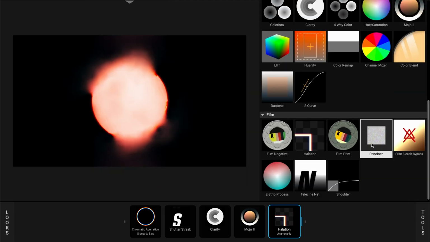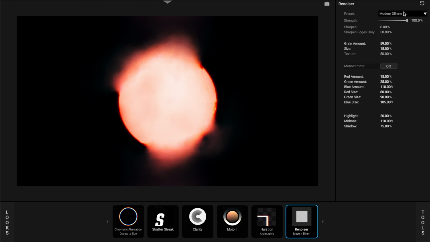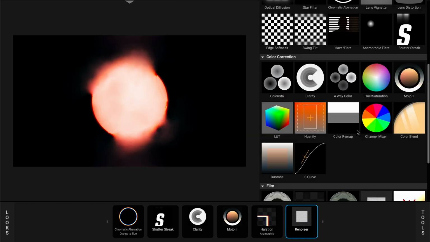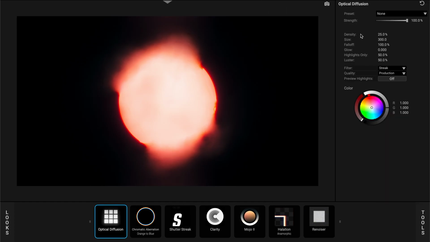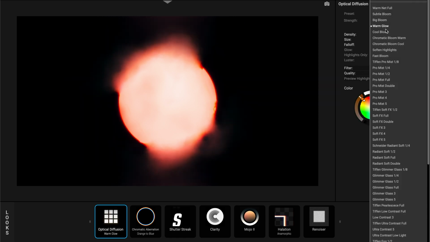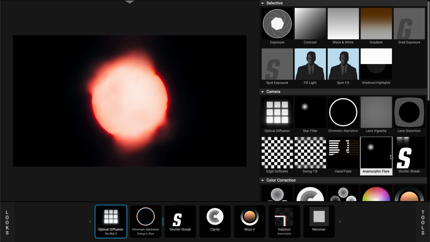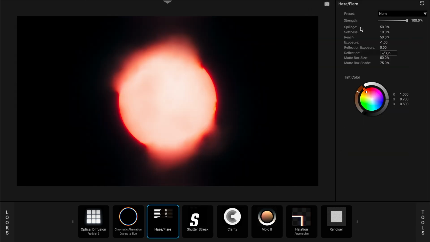adding a noise, whatever one you think fits your image best. I kind of like a super grainy image. I also like the kind of standard glows you can get from the optical diffusion. This one looks cool. And then we can potentially add a haze flare, and we can kind of dial the spillage up so we get a little bit more of that bleeding into the image.